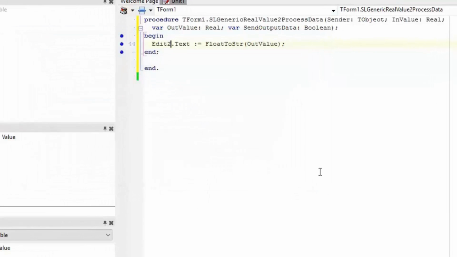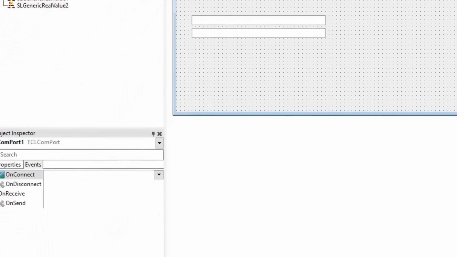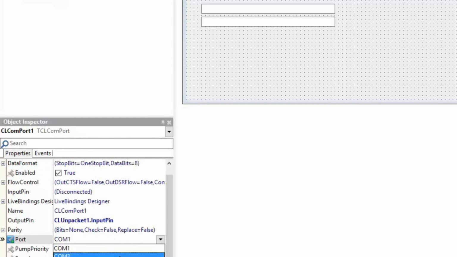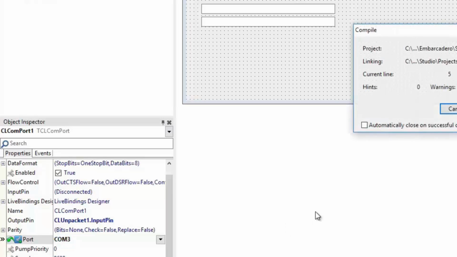And it's not working. Okay, what did I miss? The comport is connected to, so it needs to be on COM3 for my device. Okay, let's run that.